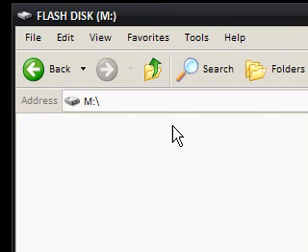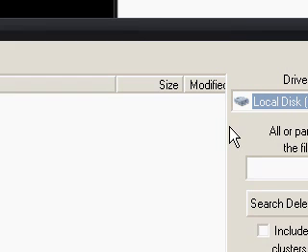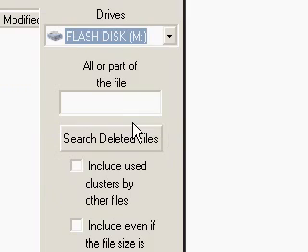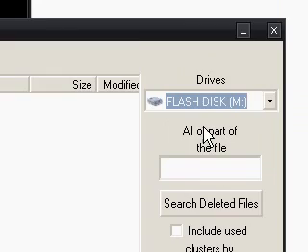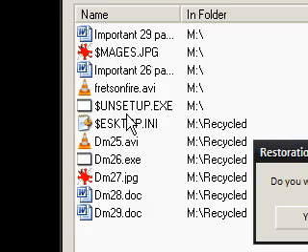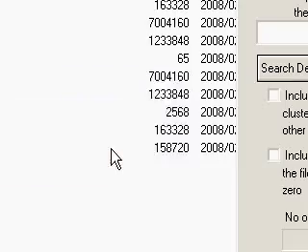So now I've lost all my documents. Now what do I do? I'm going to run around in circles and scream, and then I'm going to Google for as many data recovery software as I can. Now, I'm going to start with Restoration. Now, I think this process takes quite a while. You can choose the drive, and I'll choose Flash M here, and then you can search for deleted files. And you'll notice that it says, do you want to scan vacant clusters? No, not for the time being.